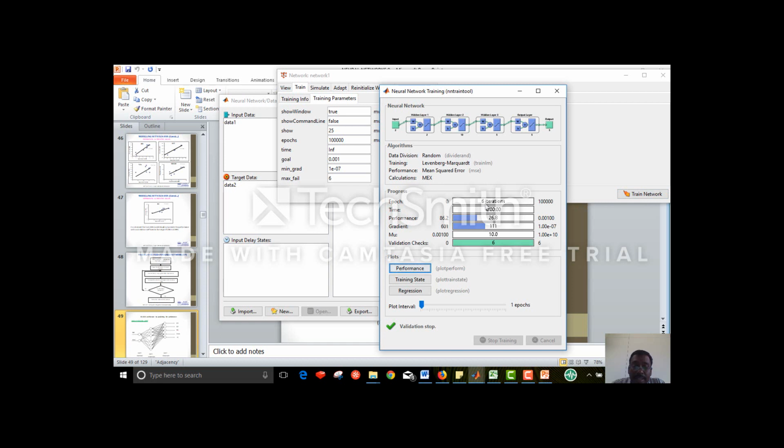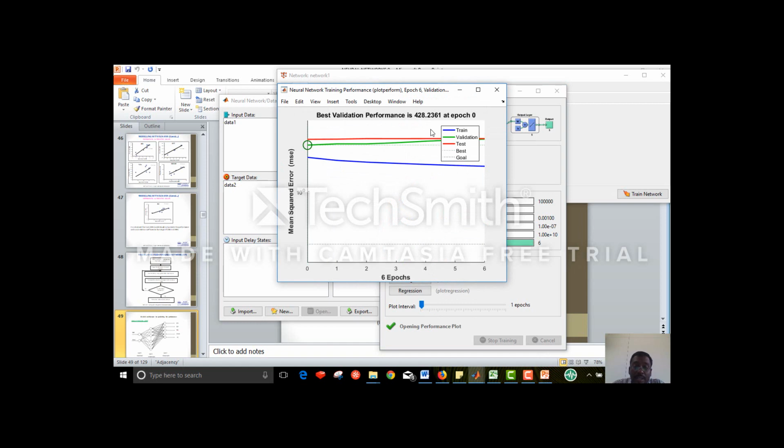So what happens is that at the 6th iteration itself, your system stopped. That means if you go for n number of iterations, the weights will be automatically adjusted. If it stops early, the network is not trained well. Anyway, we can check the performance. In the performance graph, we can find out. So 428.236 exponent at epoch 0. That means it's not good.